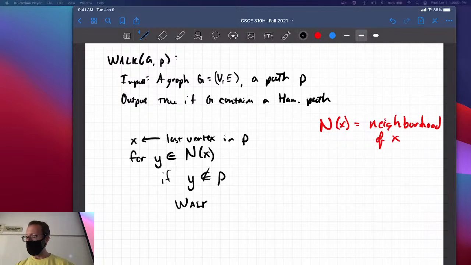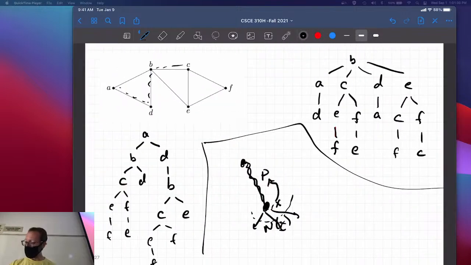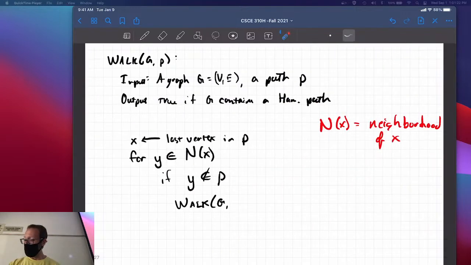walk algorithm again. Walk on G, but now, so G doesn't change, right? That's the input. But remember, now I'm on the path. I'm on this path. And there's this y over here. So I'm going from x over to y. So my new path is going to be what? This path that it took me to x, then add y, and then continue. Then you repeat and find y's neighborhood, but you let the recursion do that for you. So my updated path here is going to be p plus y.